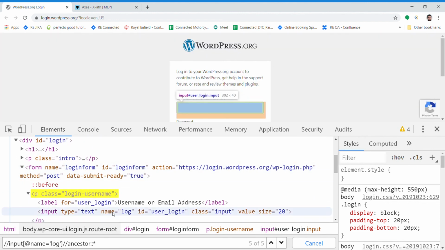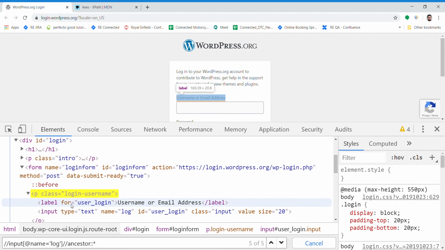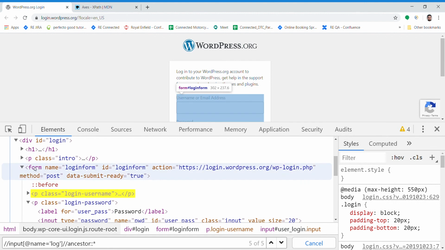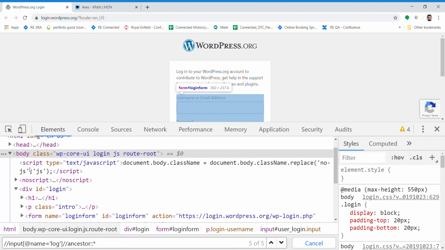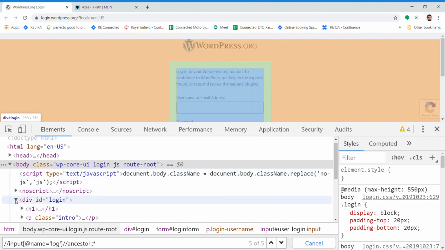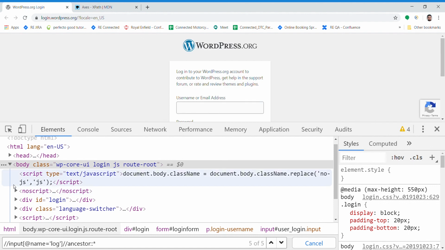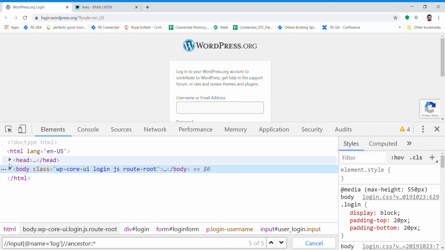Yeah, so for this node, what are all the ancestors? First of all, this P class, right? And it would be this login form, second, this third div ID, fourth class, fifth head. Okay.